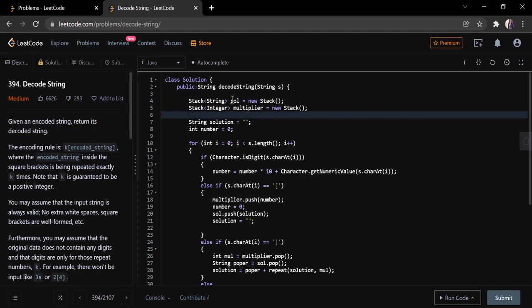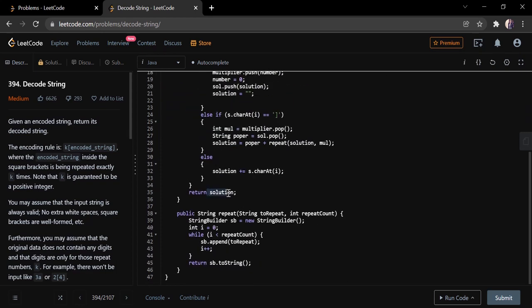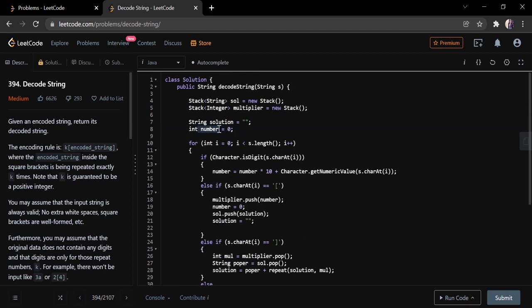As I said, we are having two stacks. One is the string stack, which is going to hold the strings and the solution we want to return. And the second stack is the multiplier stack, which is going to hold the numbers we have to pick and multiply the encoded strings with. And finally, solution is a string where we are going to build our solution, and finally we are going to return that as a solution. And number is going to get the number of times. Basically, if there is a 2-digit number or 3-digit number, it is going to keep hold of that number until we put it inside the multiplier stack. Once we place it, it is going to reset to 0 to calculate the next number.